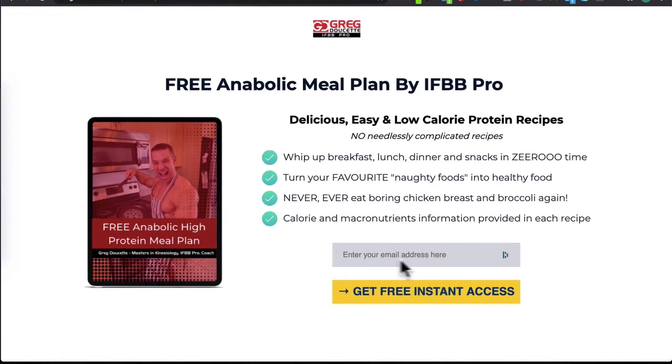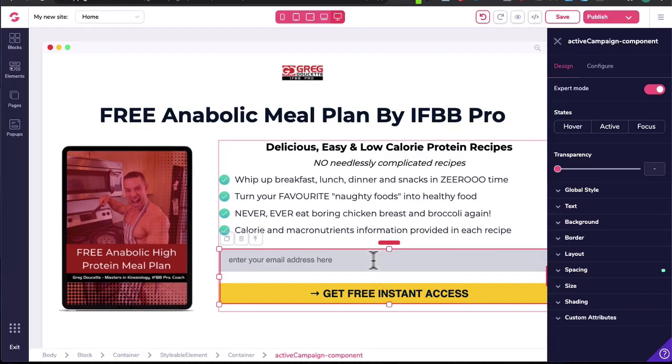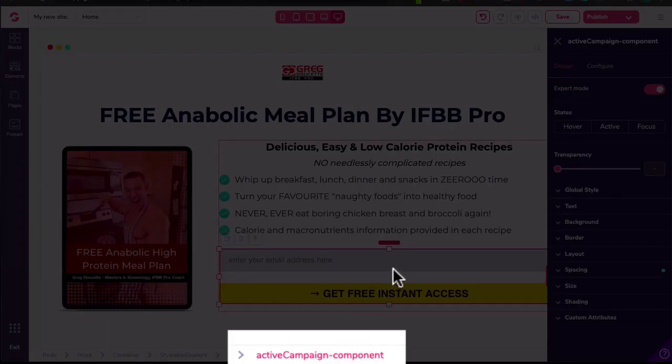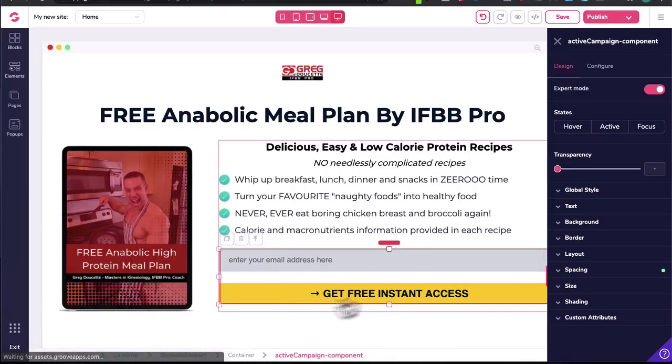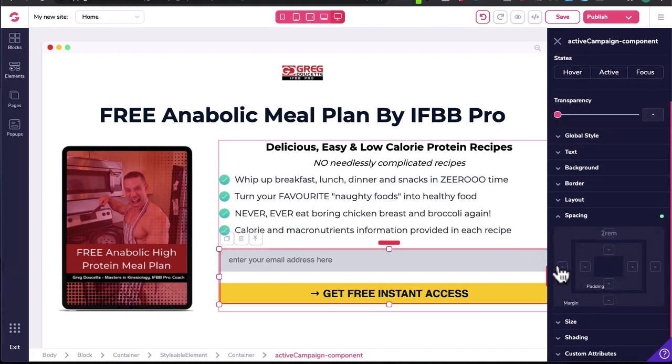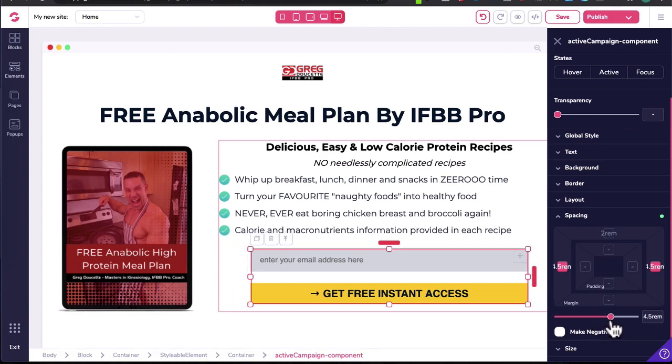And what you notice here is that my ActiveCampaign opt-in form is slightly narrow. Go back to this page, click on the ActiveCampaign component. So if you click here and you notice that you're in input, go to the breadcrumb and click on ActiveCampaign-component. That will highlight the whole opt-in form. Then you can go to spacing and you want to give it a margin. So increase that, and that will make it narrow.